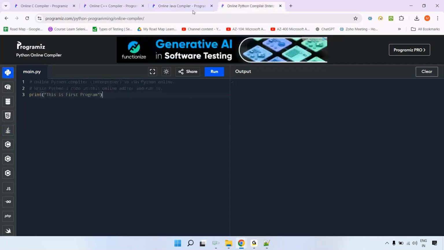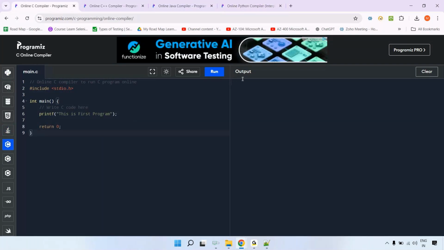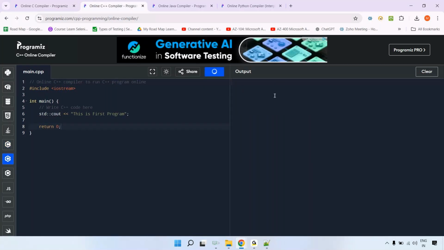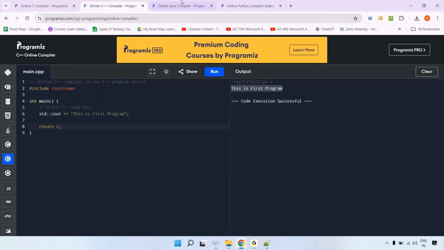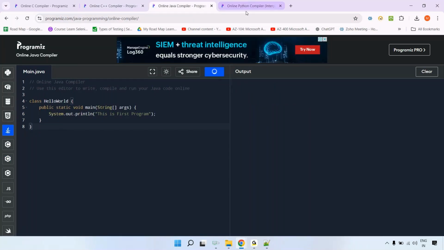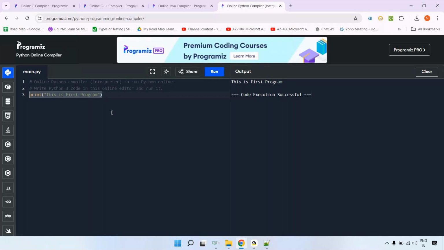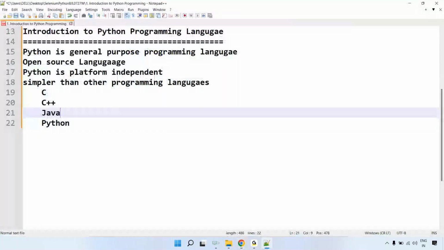Let me execute it in the C compiler. You can see it gets the same output. Also in C++, you can achieve the same thing. In Java also, and in Python as well. But you need to observe that, compared with all these languages, Python is very, very simple and very, very easy. This is the point you need to understand.